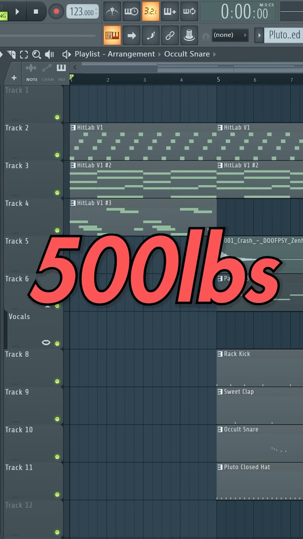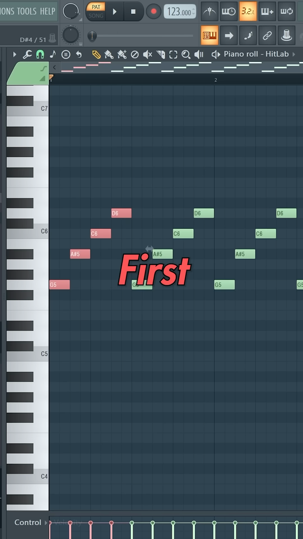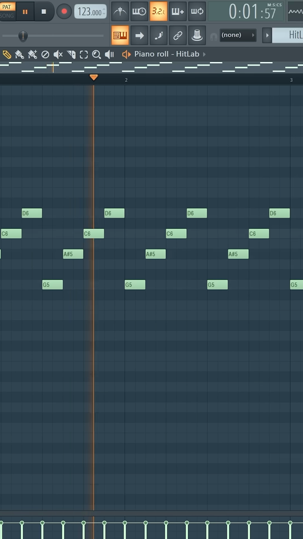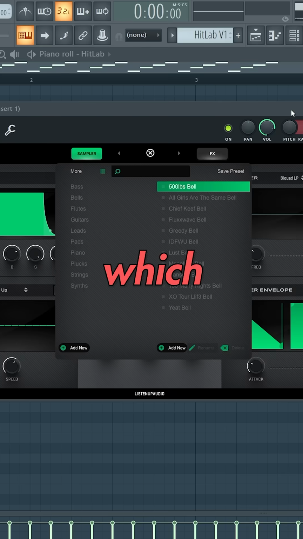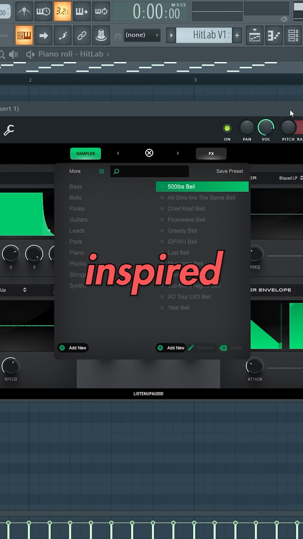Here's how £500 by Lil Tecca was made on FL Studio. First, there was a really simple 4-note bell melody that was laid down. For these presets, I'm using HitLab, which contains a ton of presets inspired by hit tracks.